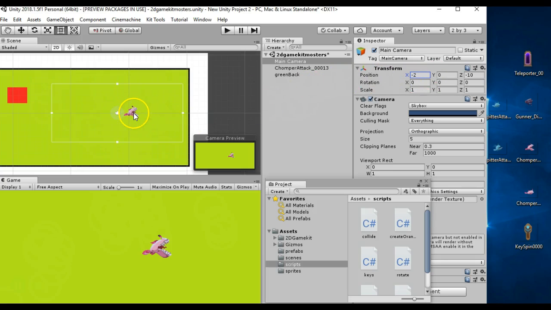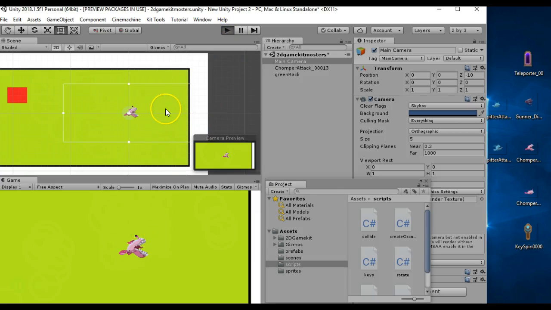Right now it's behind my fishy guy because I have it at -2 and my fishy guy is at 0, 0. Okay, but I can place it right on my fishy guy. There we go. And the fishy guy moved over a little bit, and then we can play. And then what happens is it goes out, and he goes out of view.